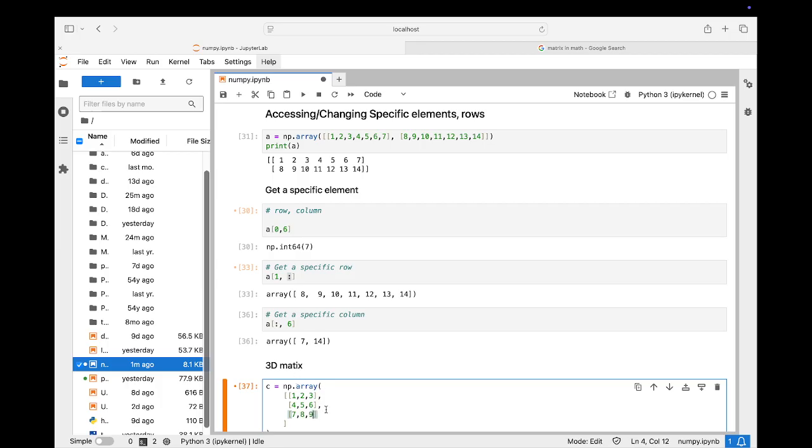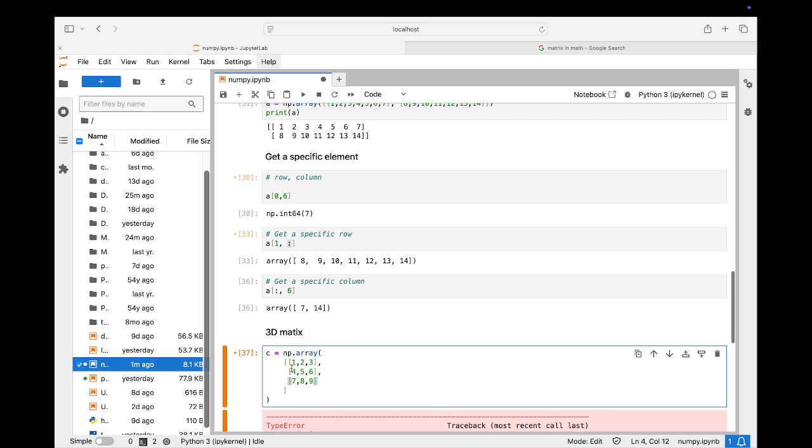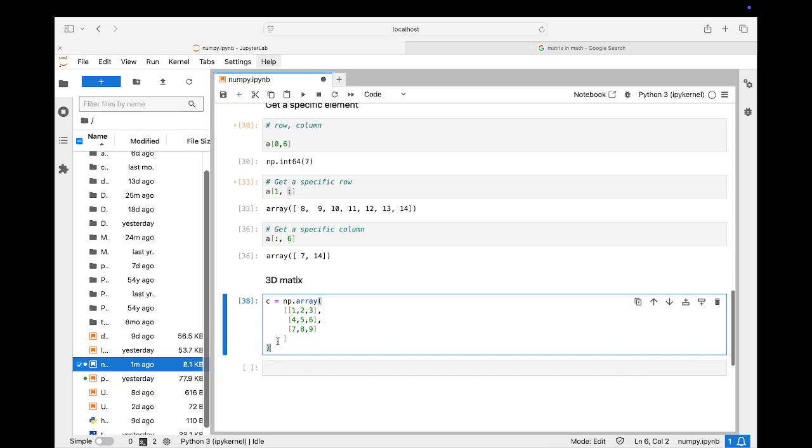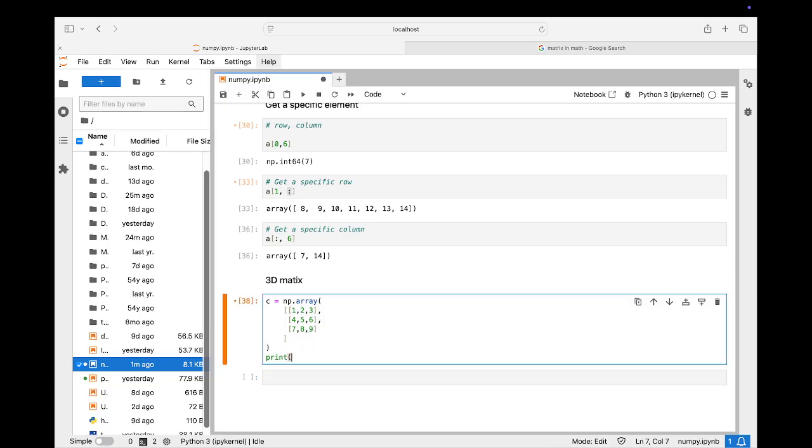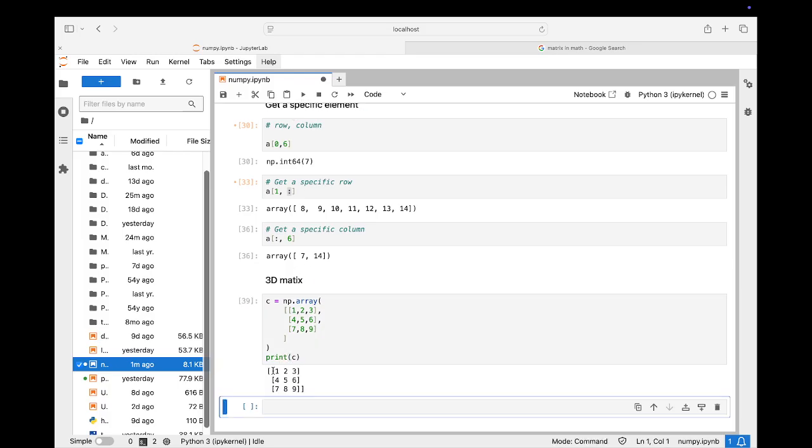So I advise that you just make it make sense, to make sure you don't make a mistake. You can tab it like this to make things obvious, and then you can say point C, and I have this printed. Then we see that this is a 3 by 3 matrix, which is a 2D matrix, right?